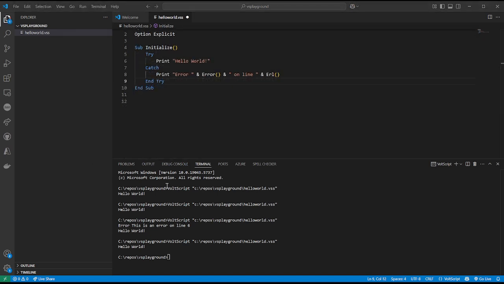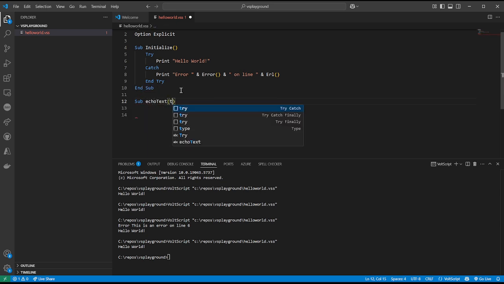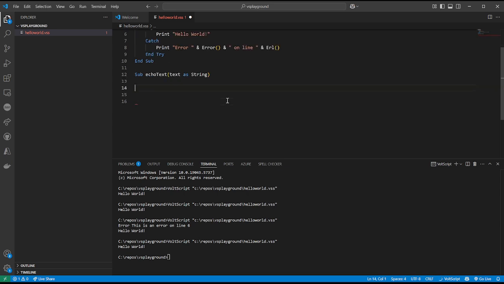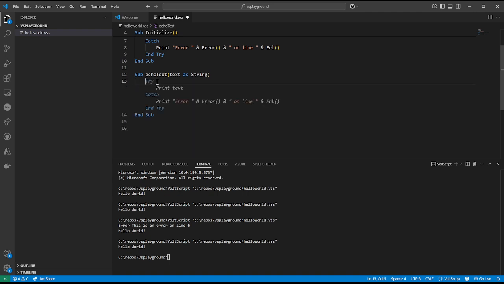All right, let's try something a little fancier. Let's go ahead and add a sub in. And we'll make a sub that's called echo text. So we'll say sub echo text, and we'll do text as string. And then what we're going to do is we'll do our print statement in here. So it'll echo any kind of text we pass into it. So let's come in here and we're going to say print text.